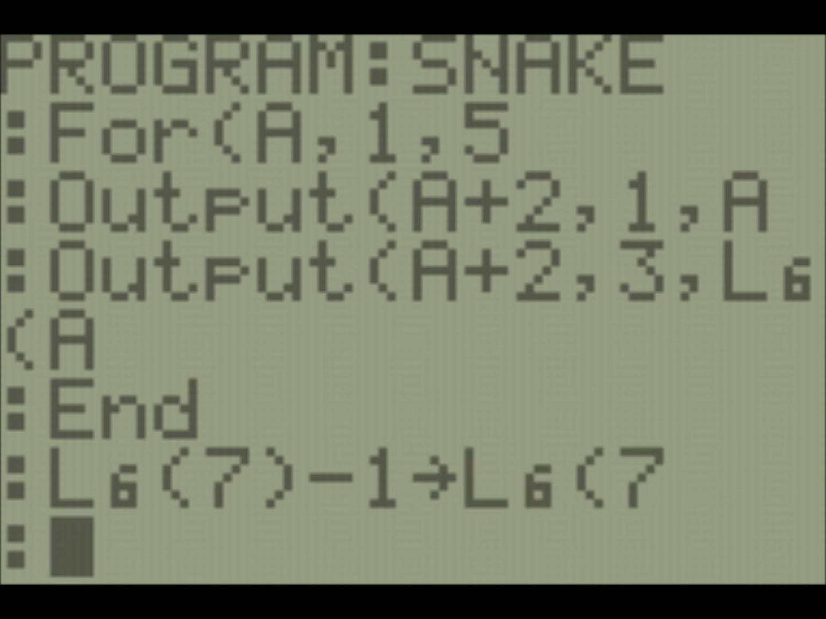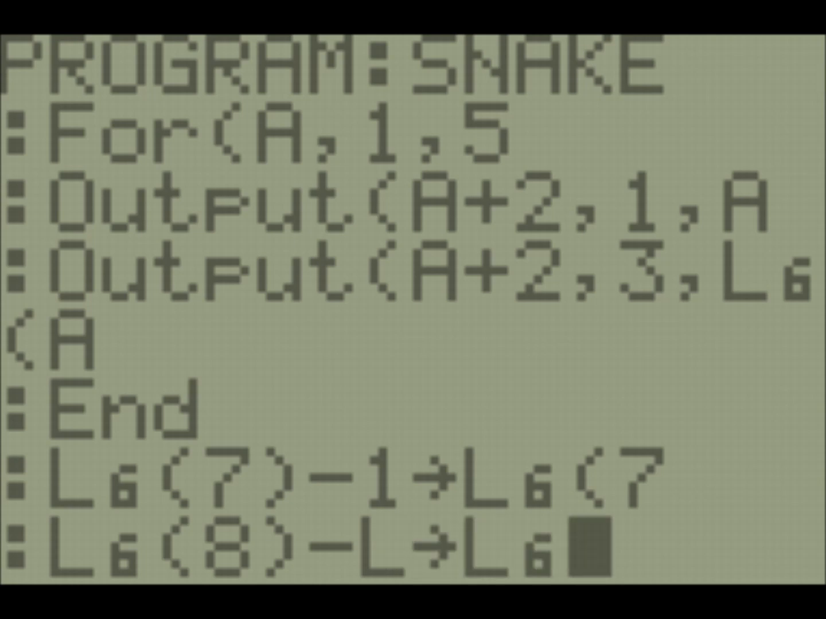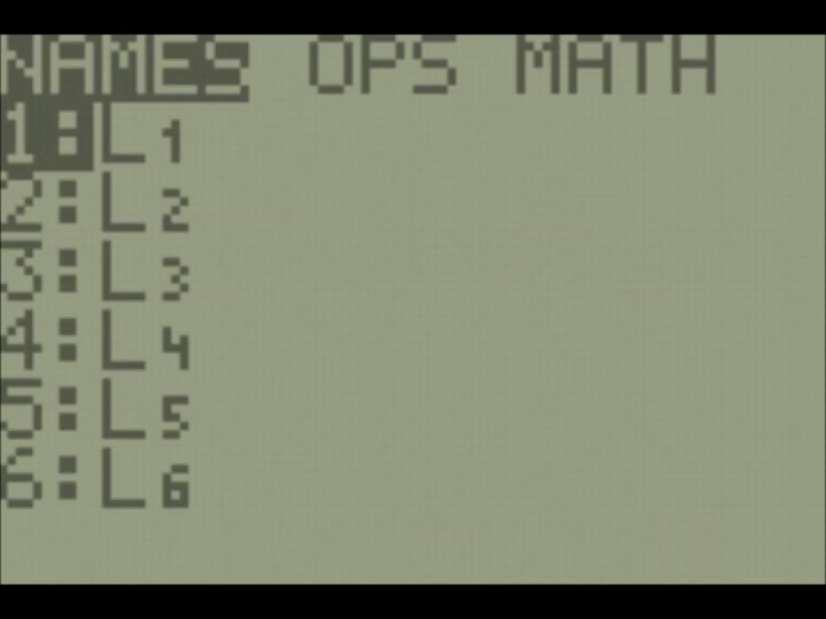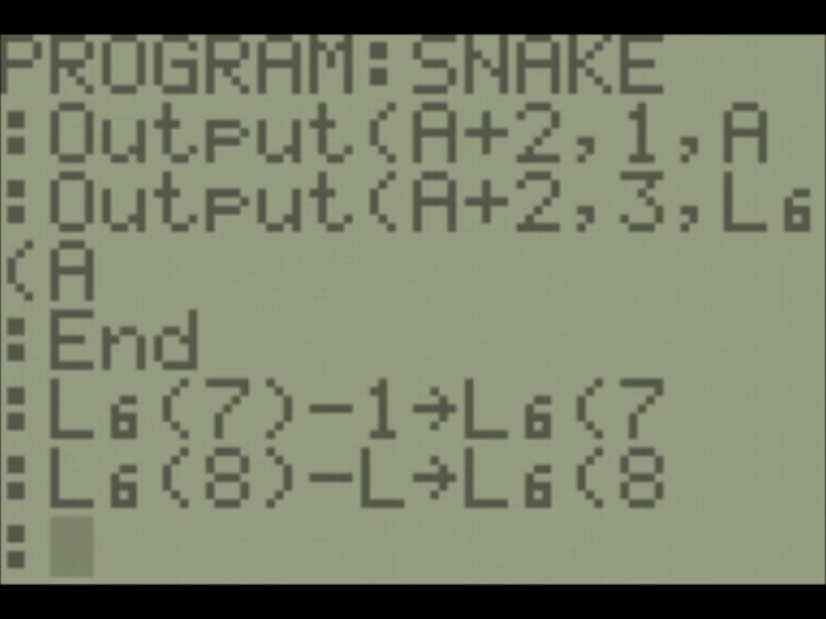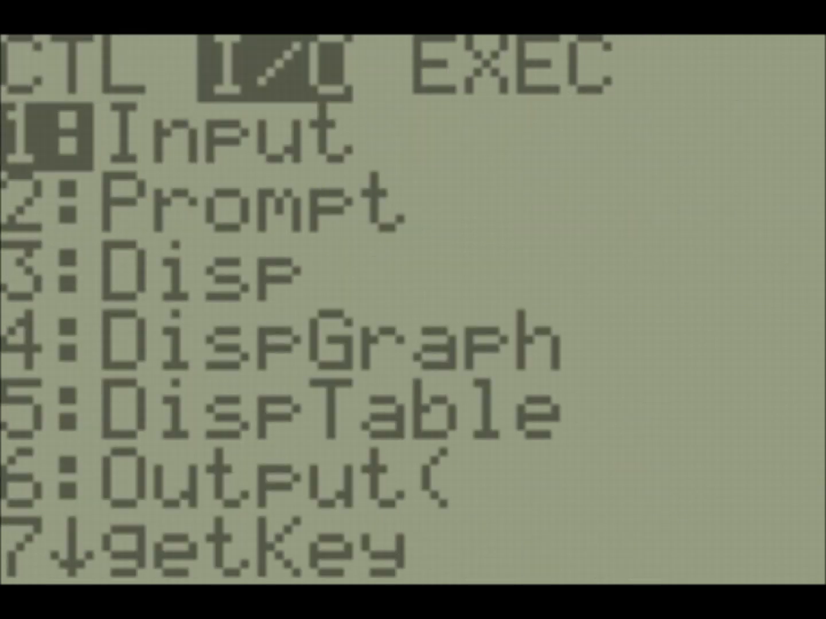And then we want to decrease our total score by the score we just played. So that's the same thing as adding our new score to our total, except that we're doing everything negative, so we're subtracting. So that's list 6 at 8 minus L for our current score, L, stored into list 6 at 8. And then now what we want to do is display our average.